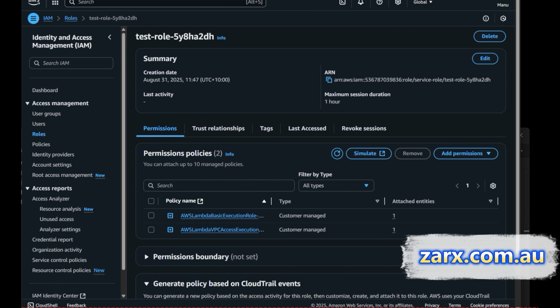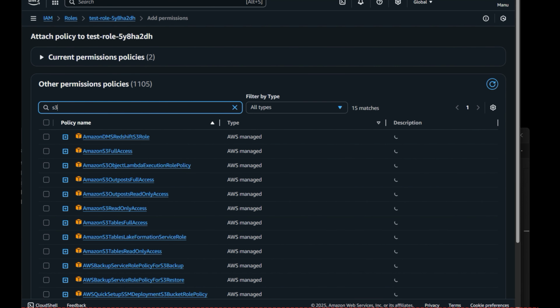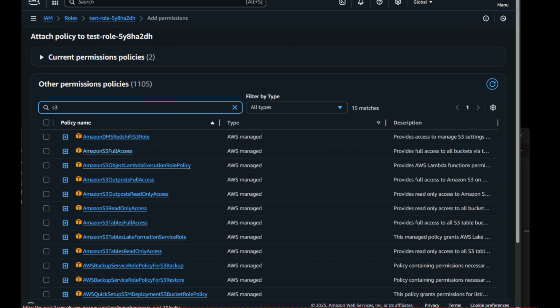What we can do here is basically add a permission. So simply go ahead and add permission, add policy. Here you can look for S3. Now we have S3 full access, but we don't want to do that. We only want to read at this time.